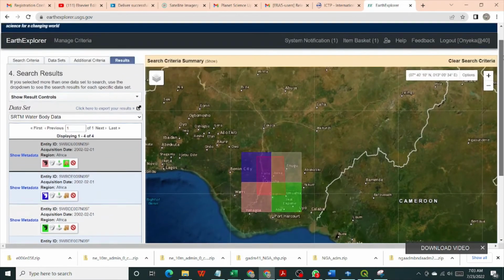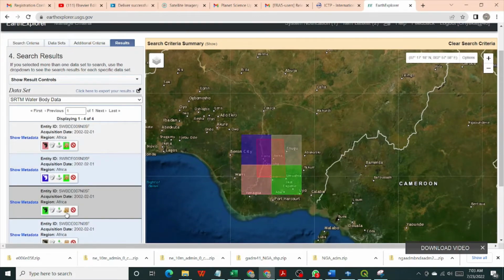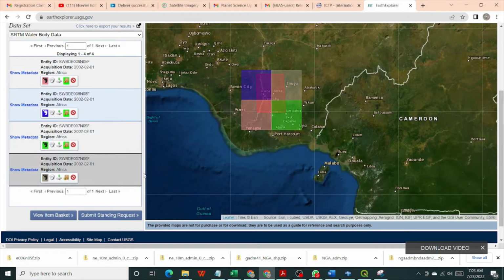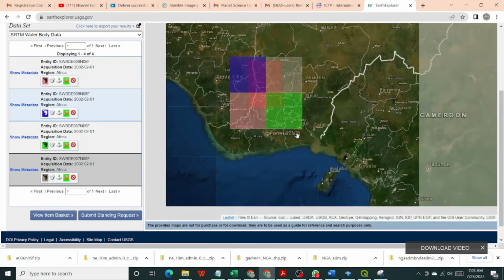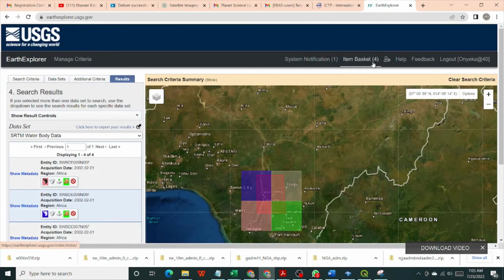Once you scroll up, you notice that item in basket 1. If I click on this again to exclude what is in the basket, now item in basket 0. So once you click on each, there's now 1, 2, 3, 4. So scroll up and you find out that the items in the basket right now is 4.